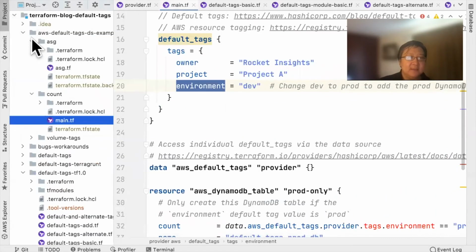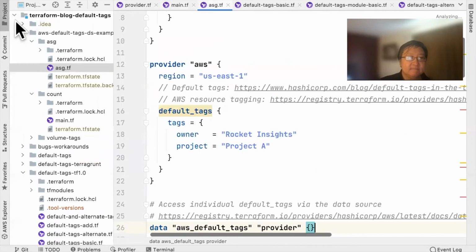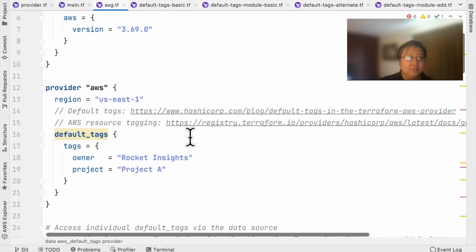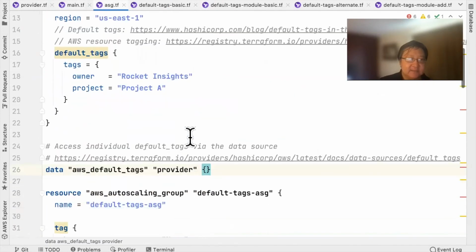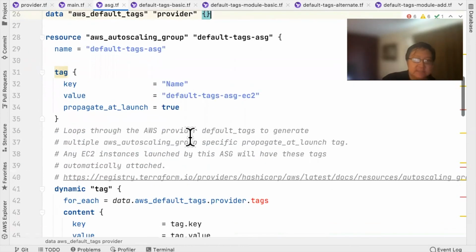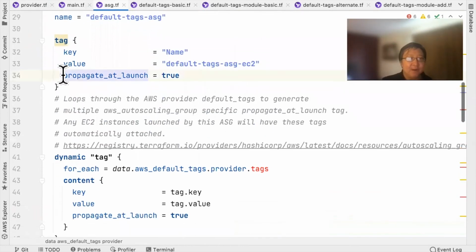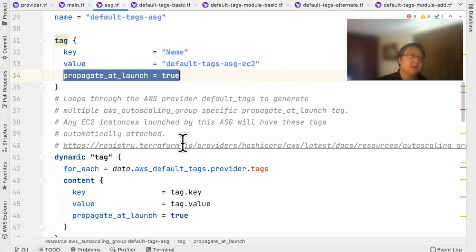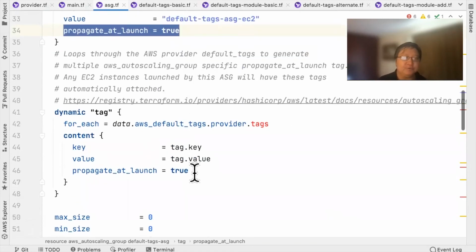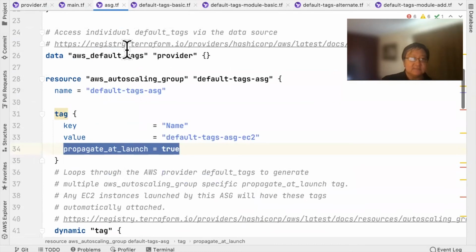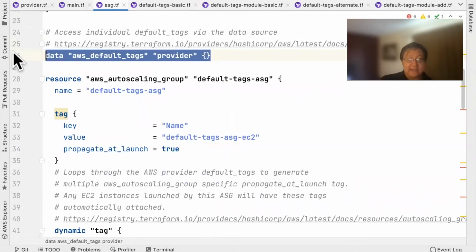Now with ASGs, we have to do a little bit of a different dance. So with ASGs, you have this thing called propagate at launch true. And you need to put this into your ASG tags so that anything that the ASG creates will automatically get these tags. So what you have to do is access the default tags through this data source.